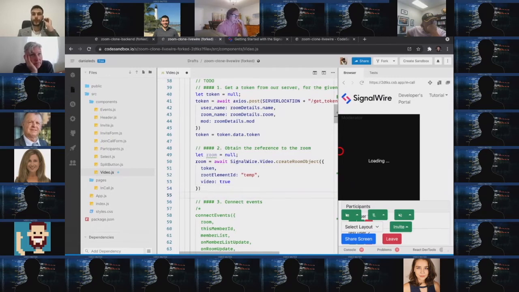As usual, find the link, the gist for this snippet of code in the chat, and if you want, you can copy paste it into the application.